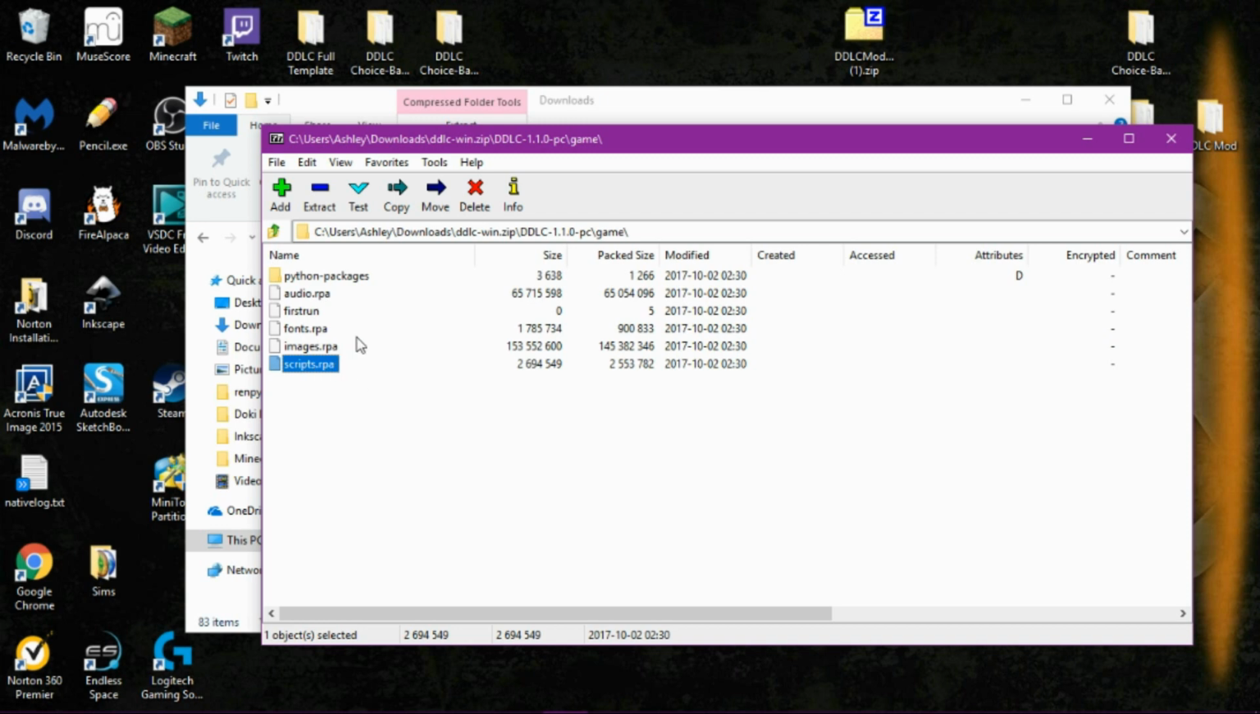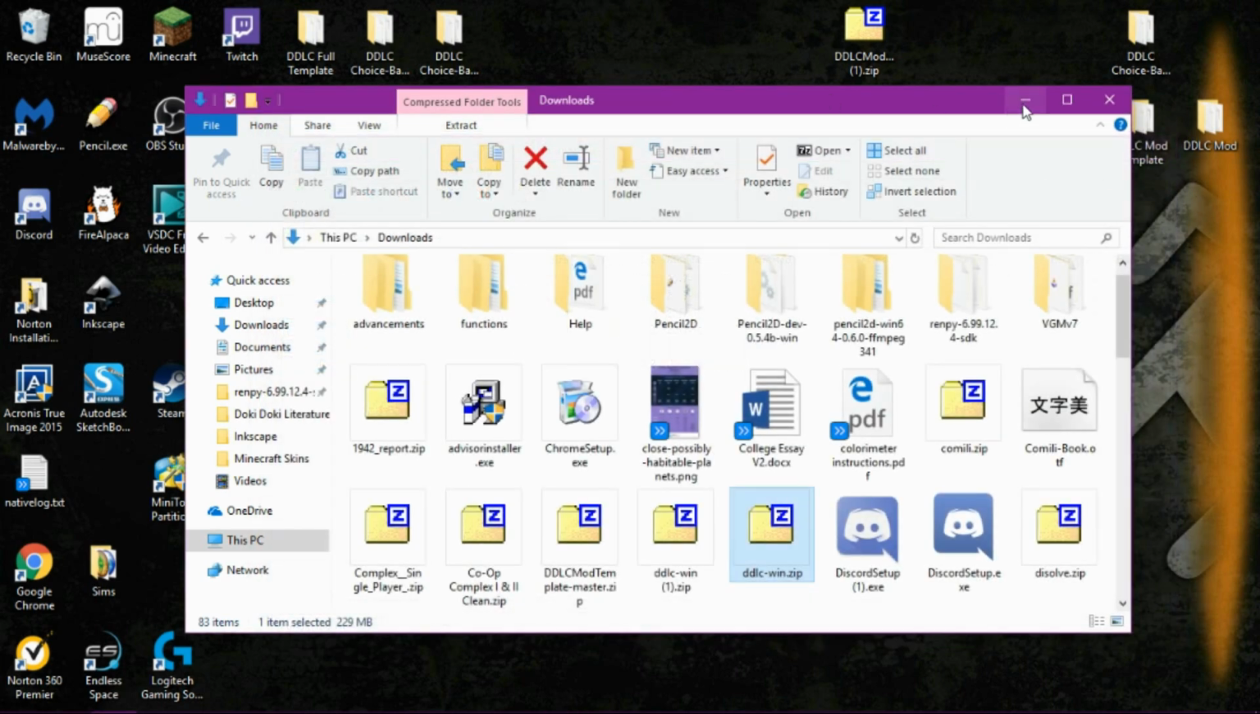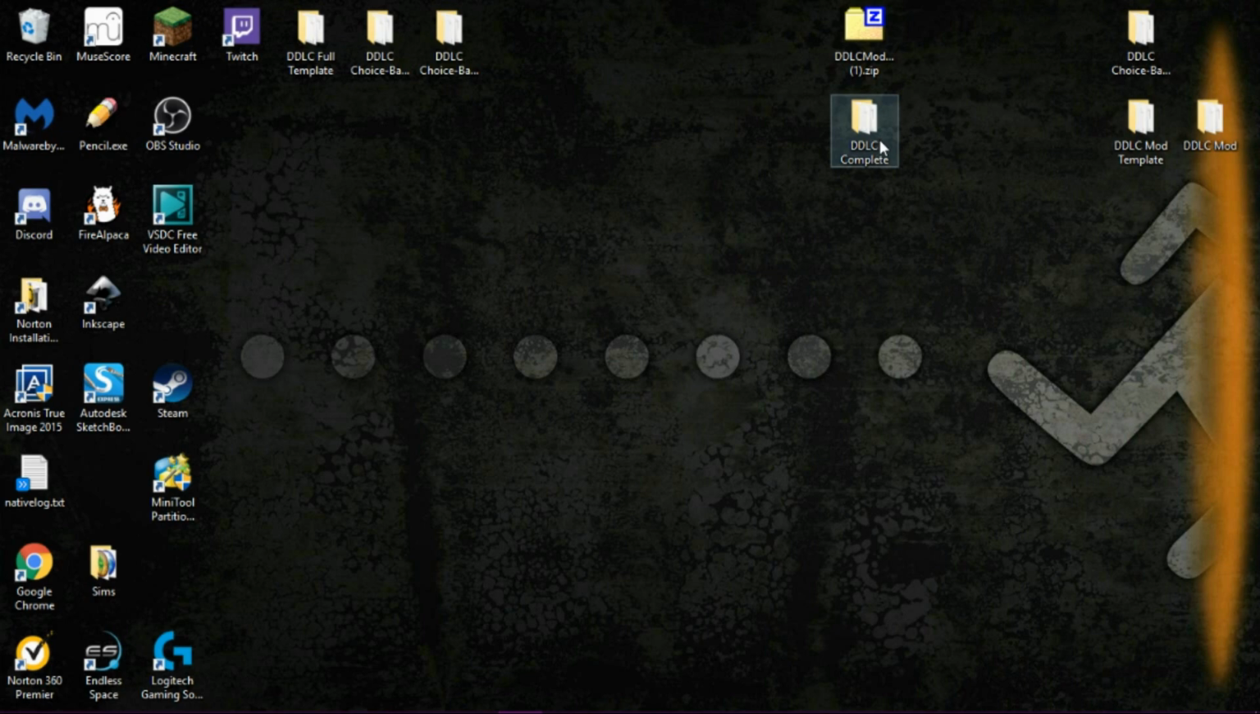Easy way to do it: click on the bottom one, hold shift, click on font. It'll highlight all three at once. Press control and hold it, and then click on the audio, and you can just copy the ones you need into the unzipped version of the modding template. I've already done this.